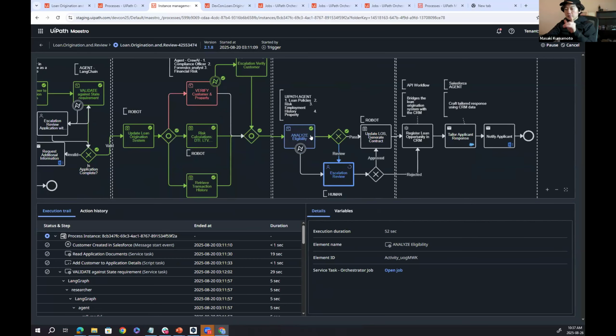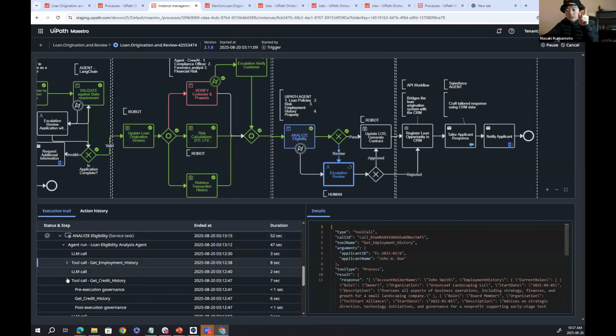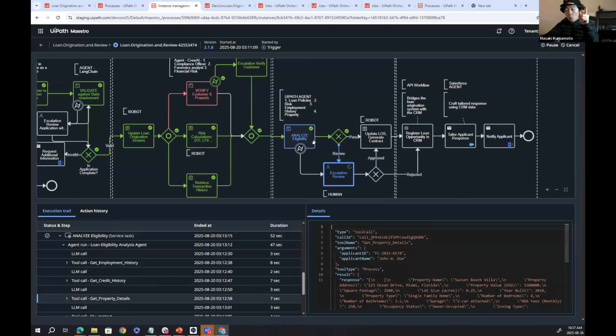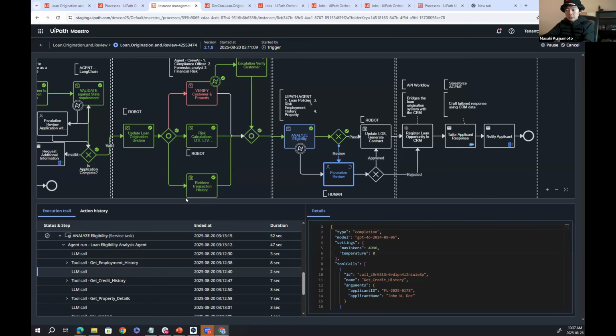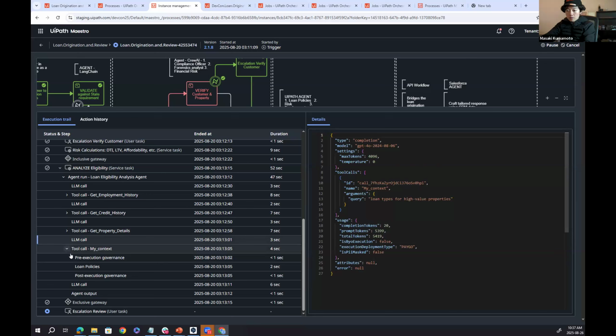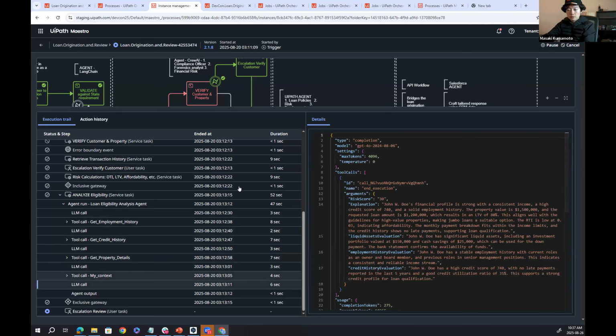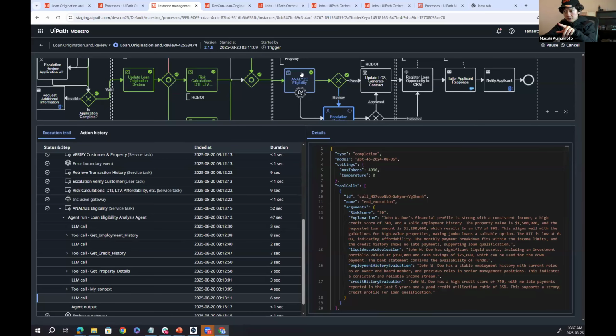This one will consume 1 agent unit per large language model call. The reason I said 1 large language model call, not agent call, is because 1 agent could call multiple large language model calls sometimes. So in this example, this analyze eligibility agent in this transaction called 1, 2, 3, 4, 5 large language model calls. So this means this specific task consumed 5 agent units.